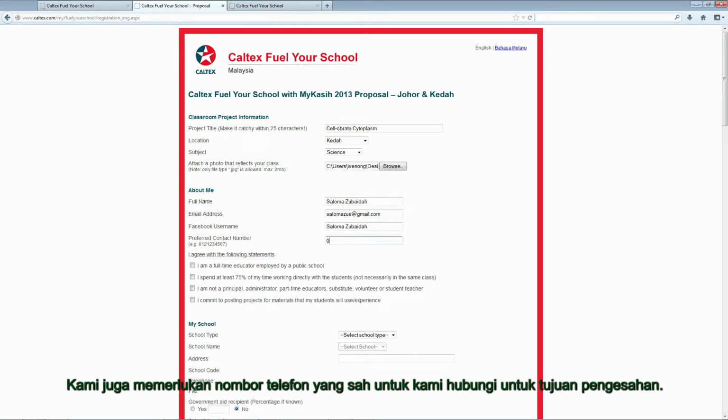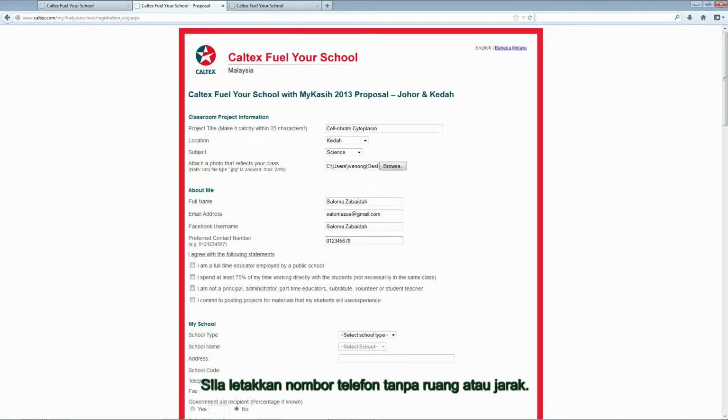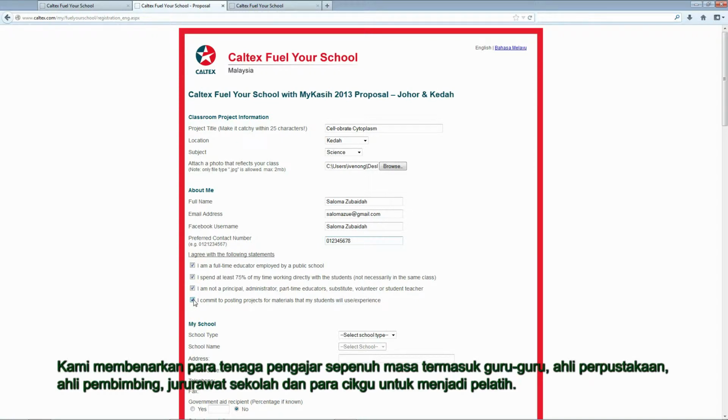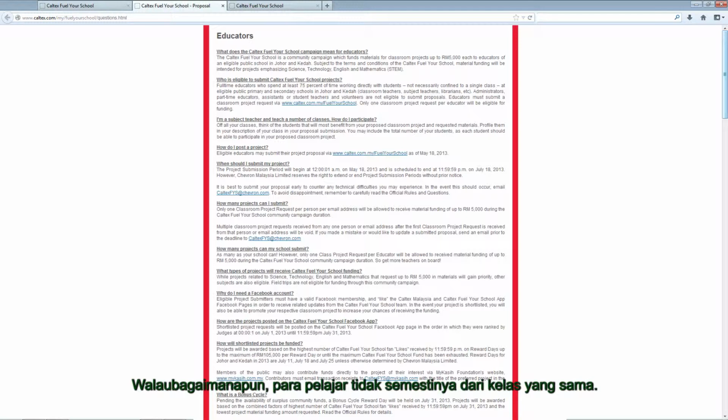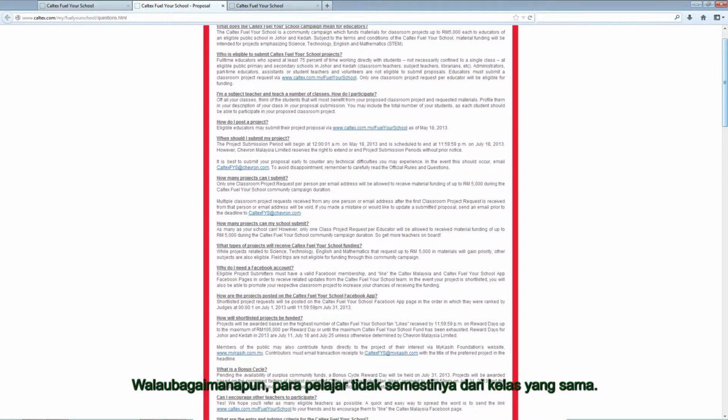We also need a valid phone number in which we may call you for verification. Key in the contact number without any spaces or dashes. In order to go to the next step, you need to tick on all the 4 statements. We allow full-time frontline educators, which include teachers, librarians, guidance counselors, school nurses, and teachers who also act as coaches. You must work directly with students most of the time. However, students don't necessarily have to be from the same class.